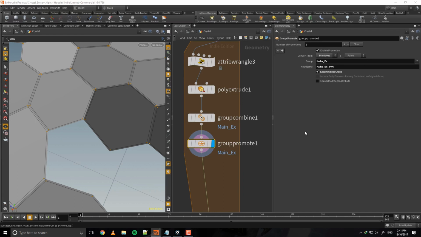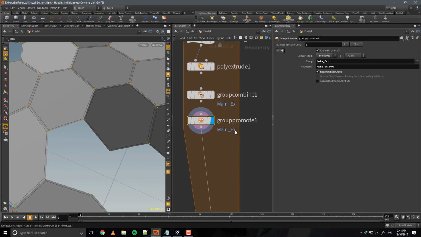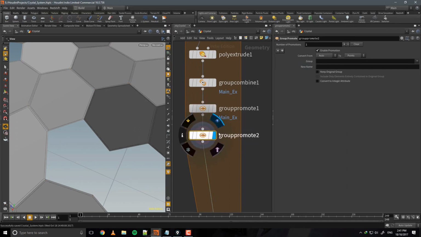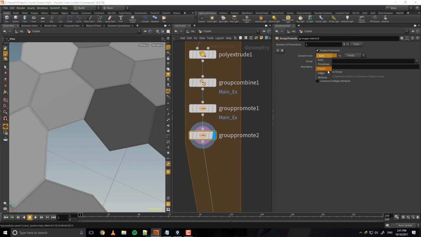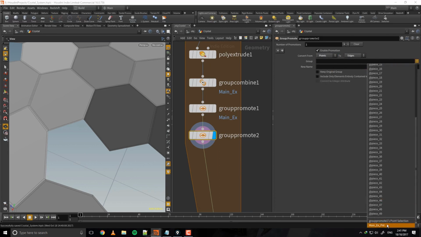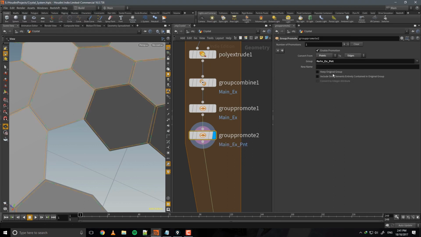Okay, last one. I want to do it to the edges too. So I'm going to say group promote. And I'm going to say from points to edges. And I'm going to scroll down and I'm going to say main X point. I'm going to say keep the original group and only include elements there. I want to rename them. So I'm going to say main X edges, or edge. There we go.